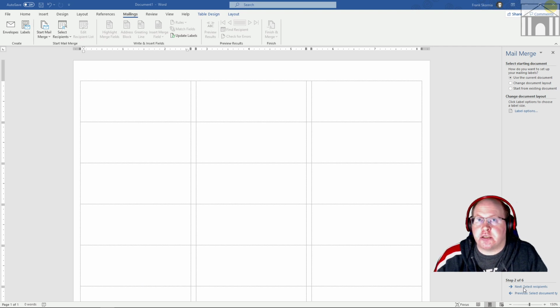We can go next to select recipients. We can also go previous, and that's one of the nice things about using the Mailmerge wizard: you can go back and forward through the process as you need. You can be all the way down to the last step, and if you wanted to, you can go all the way back to the beginning and make changes going forward again. So you're never stuck or bound in one place. In this case, we're going to click next.